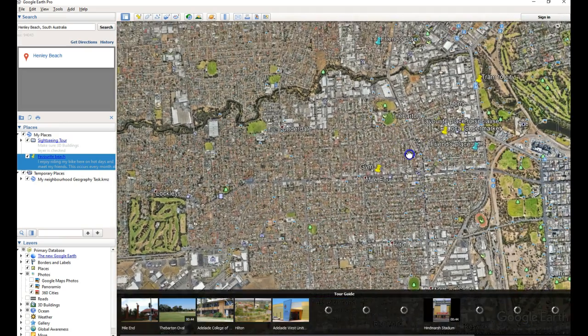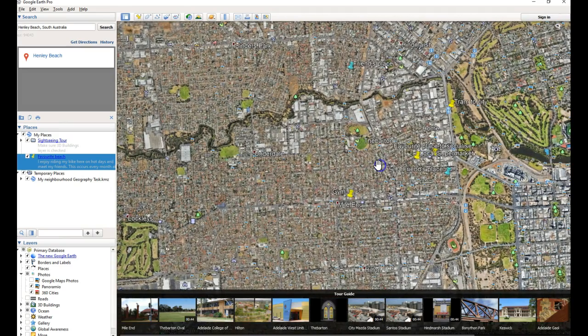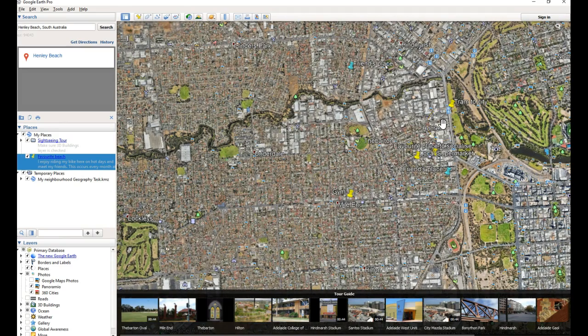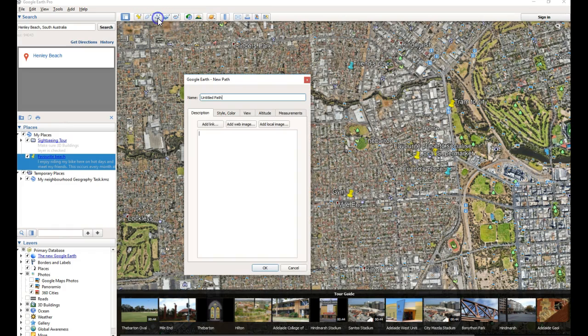Okay, the next thing I'm going to show you guys is how to trace a route. One of the things you might be required to do in the task is trace important routes that you take. To do this, we come up here to the third icon, which is called Add Path. Now we click on the path. Now it's important that we leave this box blank to start with.